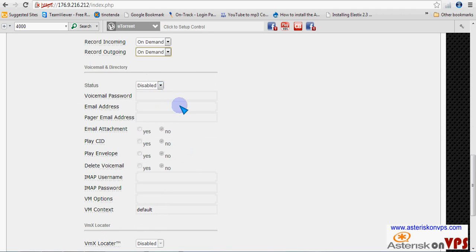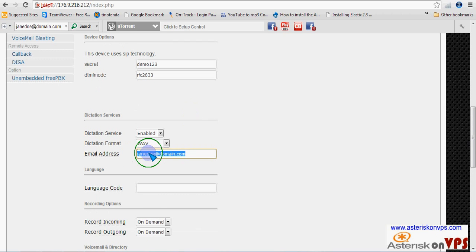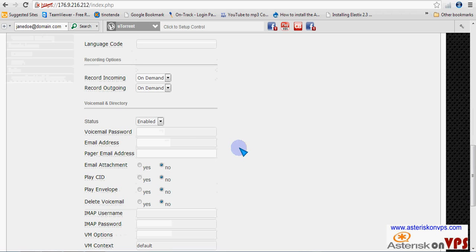Okay, then here we go to voicemail. You can enable voicemail or you can leave it disabled the way you want for this particular extension. It is possible to enable voicemail for some extensions and disable voicemail for some extensions. So it depends on you. Okay. So let's say this is our email.